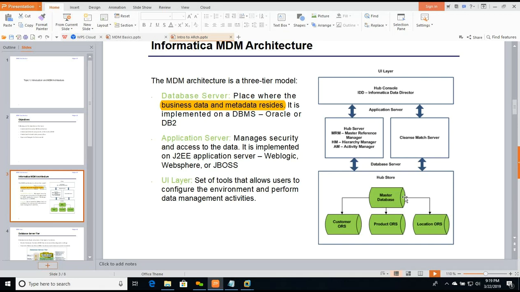I think that is more than enough. We have seen the top tiers: the UA layer, the application server layer, and the database server layer. For the database, we can use only Oracle or DB2. From this version onwards, SQL Server is introduced. Before that, there was no SQL Server.